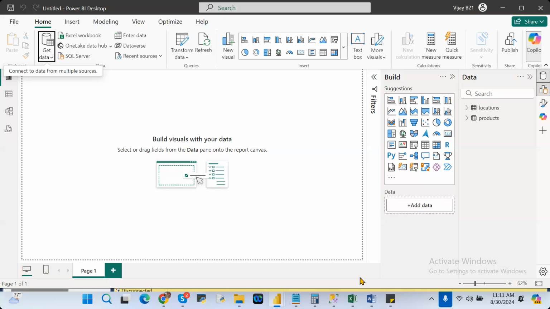First, you want to load Excel data: connect it and load it. After that, I want to load Oracle data: connect it and load it. After that, I want to connect Azure data and load it.